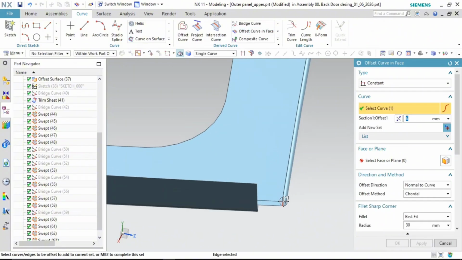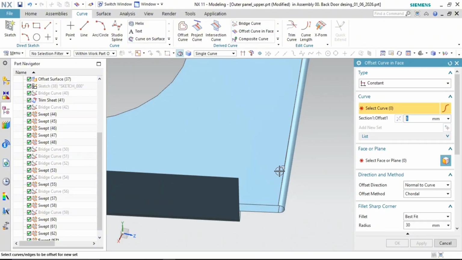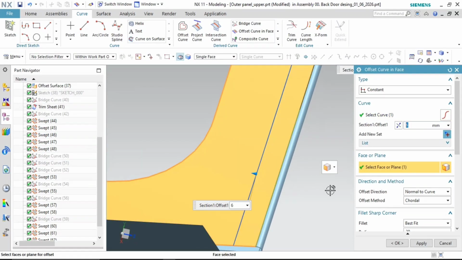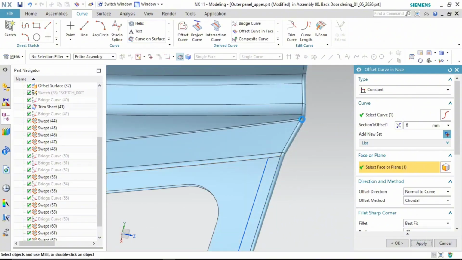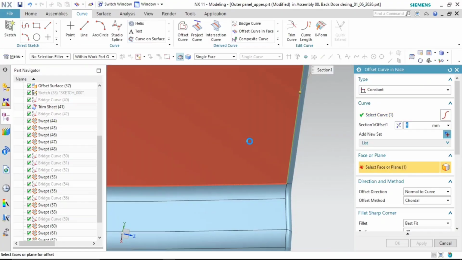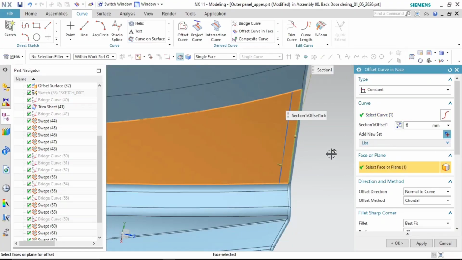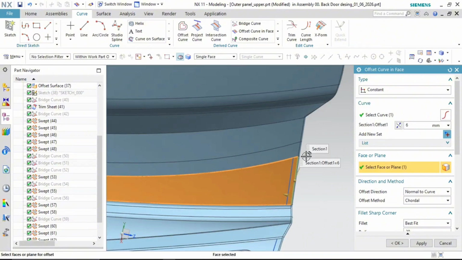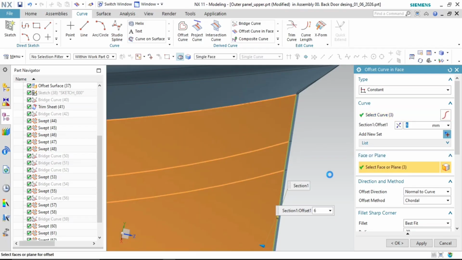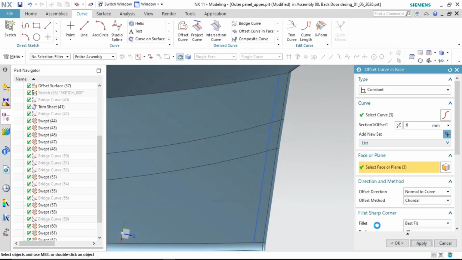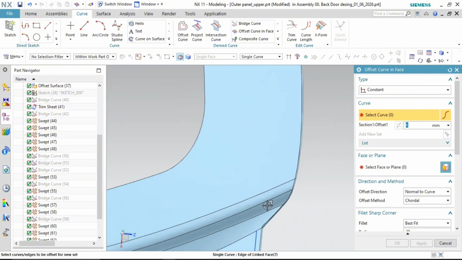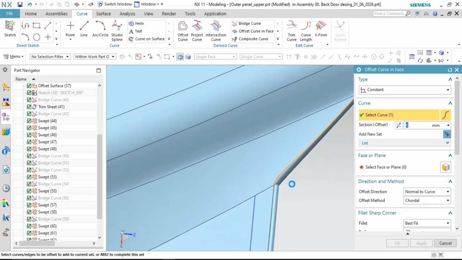First curve like this. Six is the value, that is fine. Apply. I don't want to create anything on this. I'm going to create on plane surfaces only. So it is also okay. Select this curve, and yeah, it is also working fine. Apply. I don't want to create anything on these two faces also. Or else you can create it. I think it will work out.